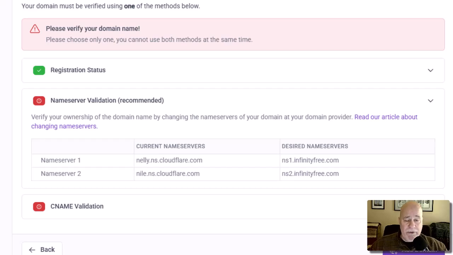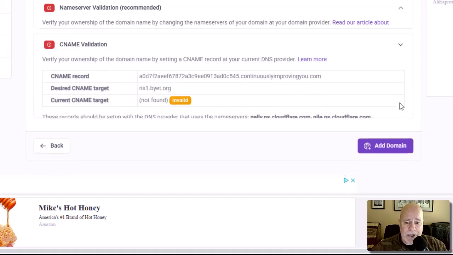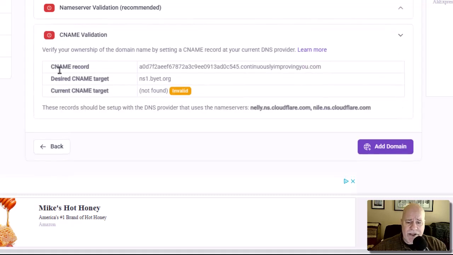I'm okay with that. I use Cloudflare because their DNS is a lot more robust than everything else. It gives you more features. They're faster and they're more secure. So CNAME validation is perfectly fine here, and that's what we're going to use in this video. So we're going to use this drop down, and it's actually giving us right here what we need to use as far as the CNAME record and the target.